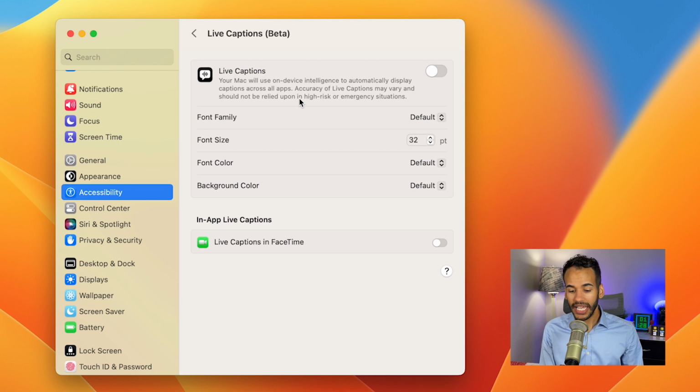What does that mean? It means that in all of the apps that you're using, be it FaceTime, be it Netflix in Safari, be it a YouTube video in Safari, be it messages when someone sends you a voice message, or you're playing back a video that pops up in messages, wherever you are in your Mac, any sound will have captions added to it that you can see there on screen. So I love this feature. I think this is fantastic.